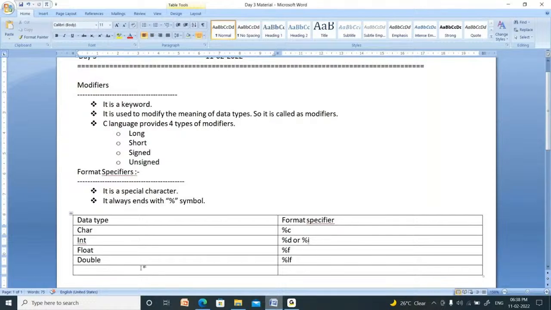Now yesterday I explained there is a string, Rama. In Rama how many characters are there? 4 characters are there. A group of characters is nothing but a string. So for string you have to use %s.